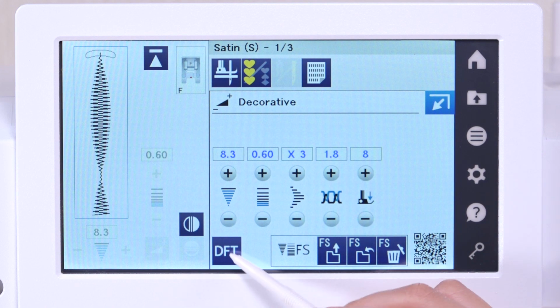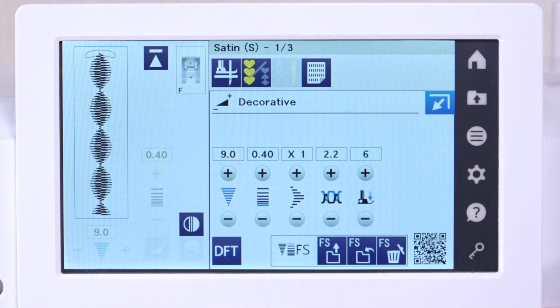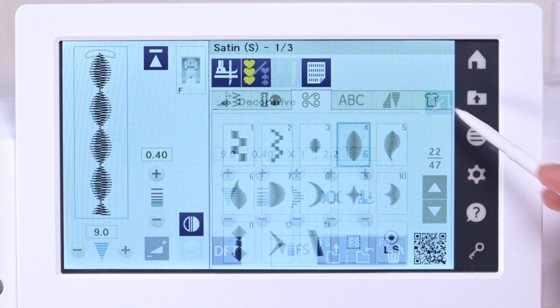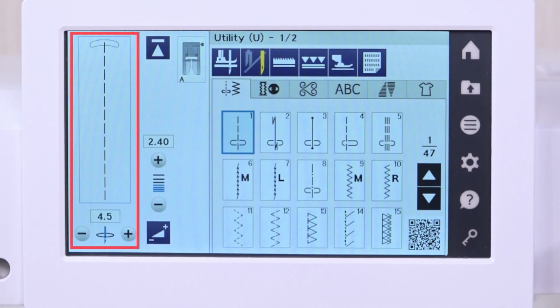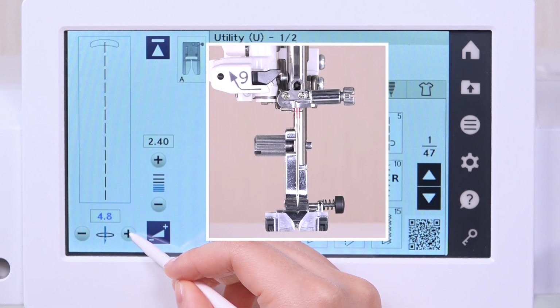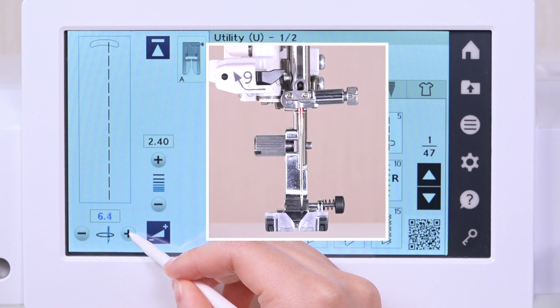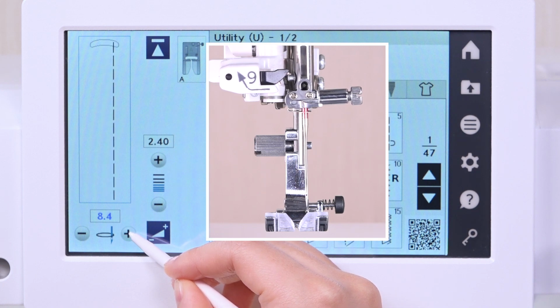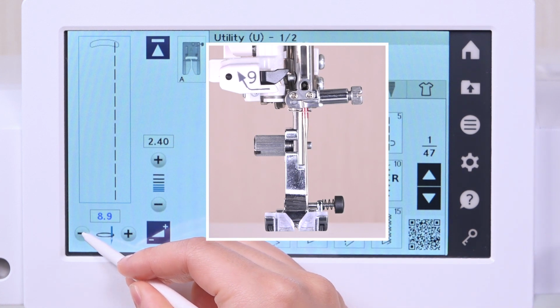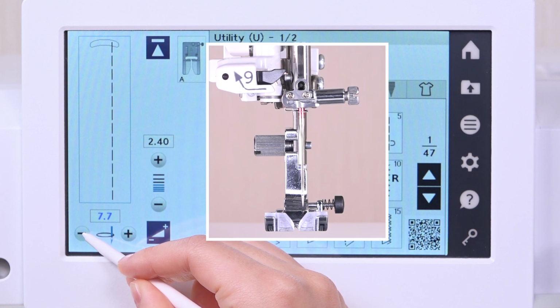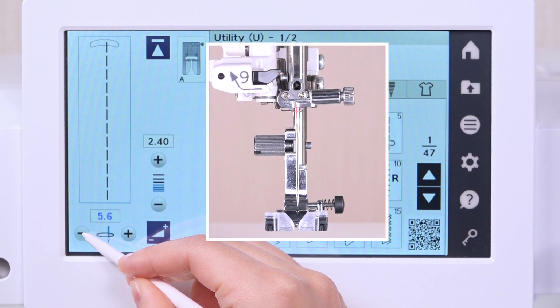Press the default key to return the settings to the default values. For straight stitches, you can move the needle drop position by pressing the plus or minus key. Press the plus key to move the needle drop position to the right. Press the minus key to move the needle drop position to the left.